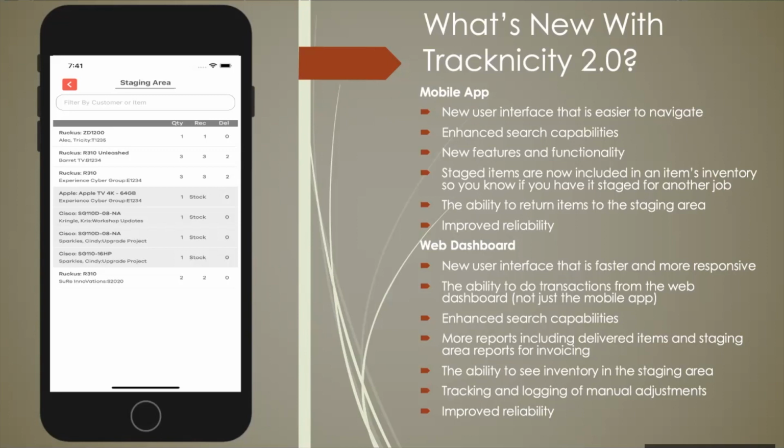you what you have in the staging area, show you what you've delivered in the last period of time for invoicing purposes. You have the ability to see the inventory in the staging area. So if you want to look and steal a part from a job to feed another job, you can do that. You have tracking and logging of manual adjustments. So if somebody's adjusting a part, you can now see who did that and when they did that for audit purposes. And we've greatly enhanced the reliability of the web dashboard as well. Everything is hosted on Amazon Web Services, so high uptime, high reliability for everything that we do within Tracknicity.